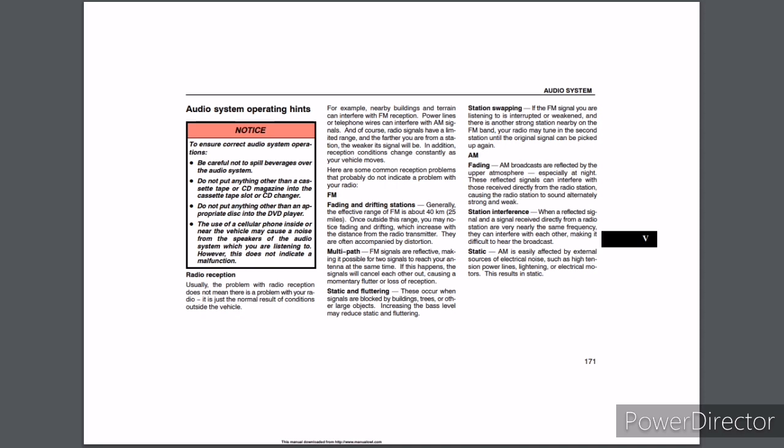Station swapping. If the FM signal you are listening to is interrupted or weakened, and there is another strong station nearby on the FM band, your radio may tune in the second station until the original signal can be picked up again. AM. Fading. AM broadcasts are reflected by the upper atmosphere, especially at night. These reflected signals can interfere with those received directly from the radio station, causing the radio station to sound alternately strong and weak.